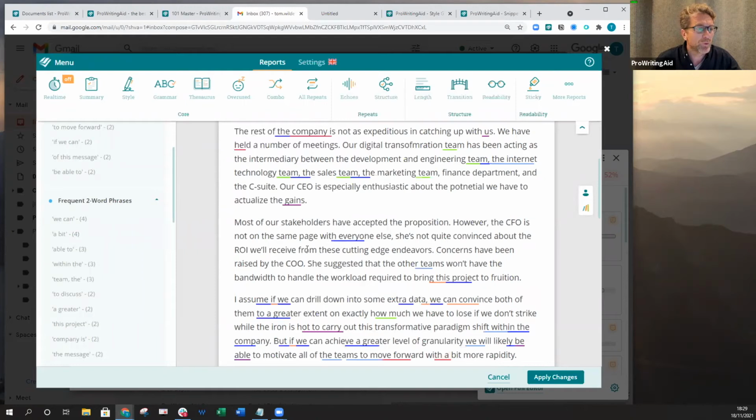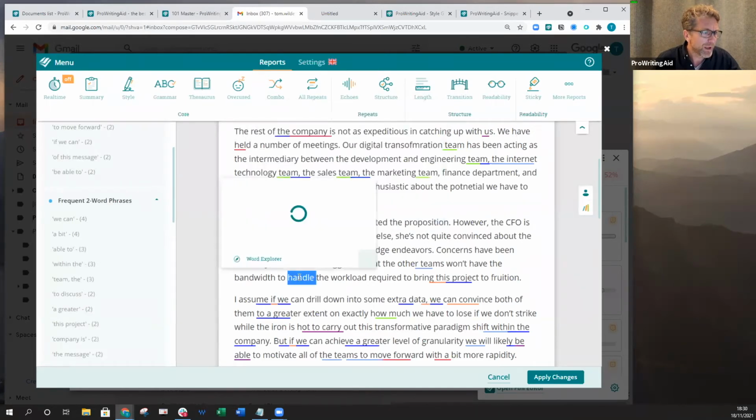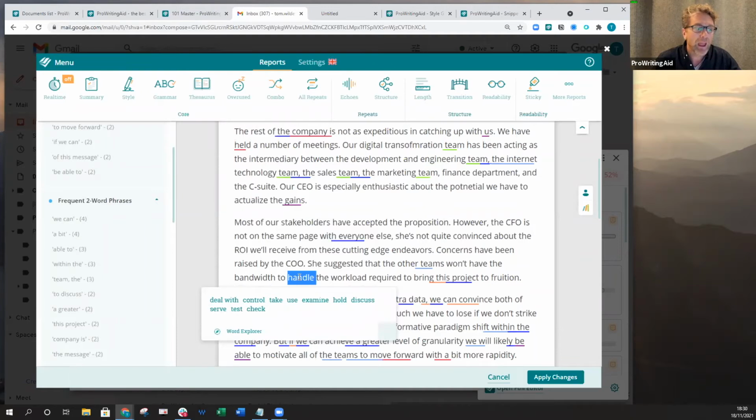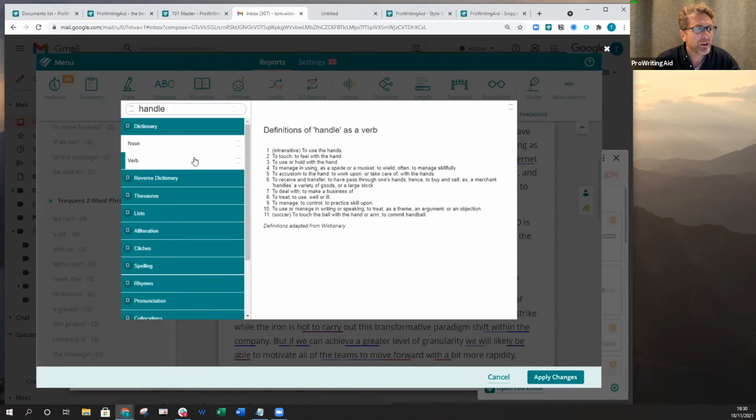It also brings me on to one of my other favorite tools within ProWritingAid, and that's our word explorer. If I just pick up a word, let's say the word handle, double click on it, and it opens the word explorer, which automatically starts suggesting synonyms for the word. I can even click and open the full word explorer, which is going to do a deep dive on that particular word. So here it's just giving me a dictionary definition of handle as a noun, as a verb. It's got a reverse dictionary. It even gives me collocations, rhymes, spelling, a whole lot more.